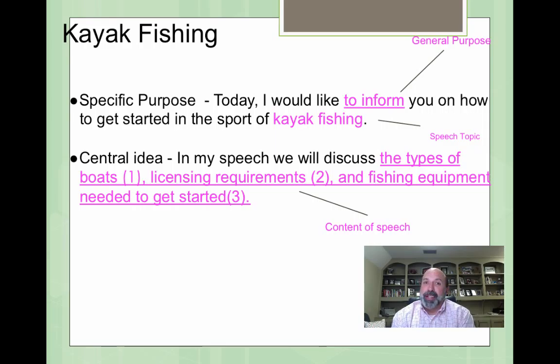Then we have the central idea. Now, the central idea, of course, defines the content of the speech. And in my example, you can see I've done this based on topical or based on categories. And so I put the 3 different things: the types of boats, the licensing requirements, and fishing equipment that's needed to get started. So there you go. That's as clear as you can actually get it right there.